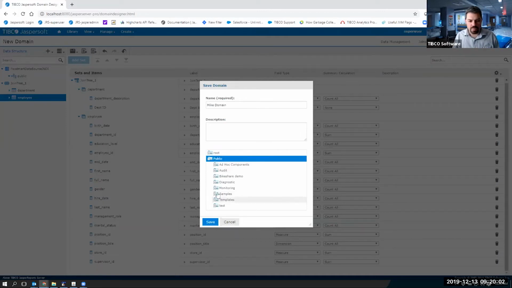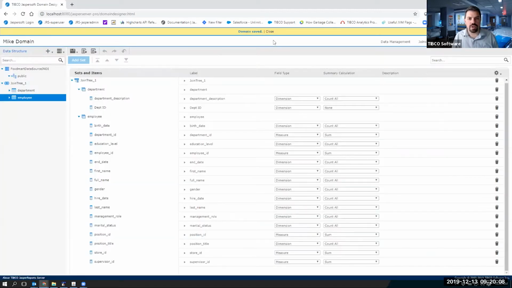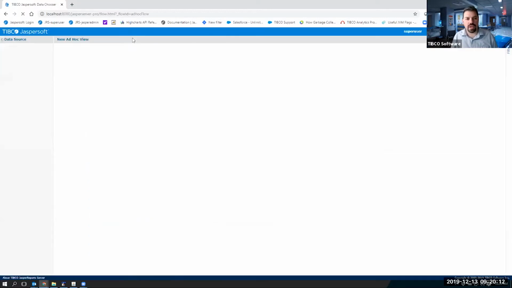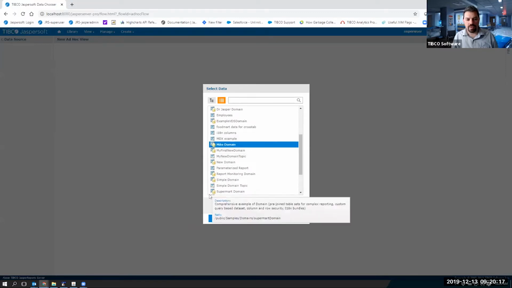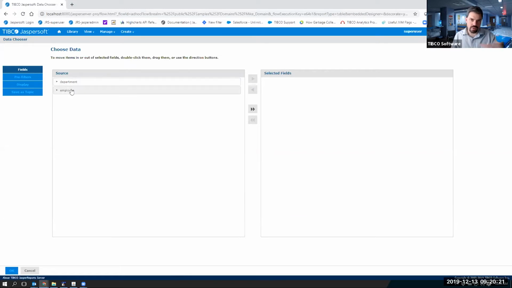And for this purpose, I'm going to go ahead and just put it in my public samples domain so it's available to everybody that wants to create an ad hoc view. And now I can go ahead and create an ad hoc view, and you'll see the domain that I just saved. I'll hit choose data, and here's the set that we just defined.